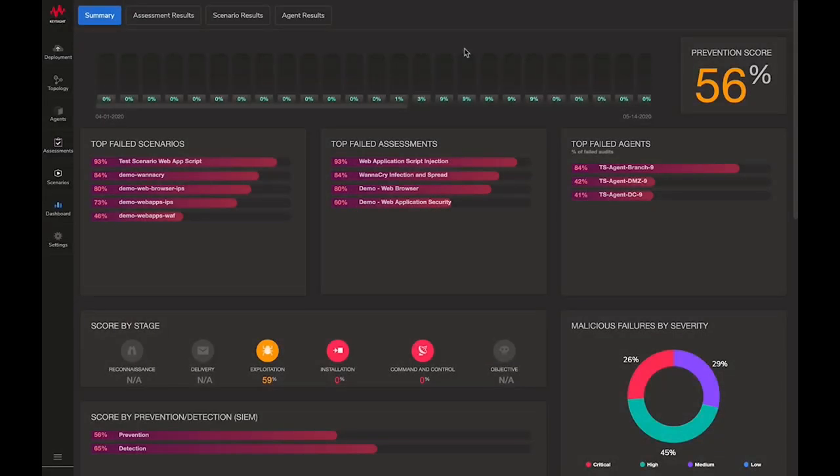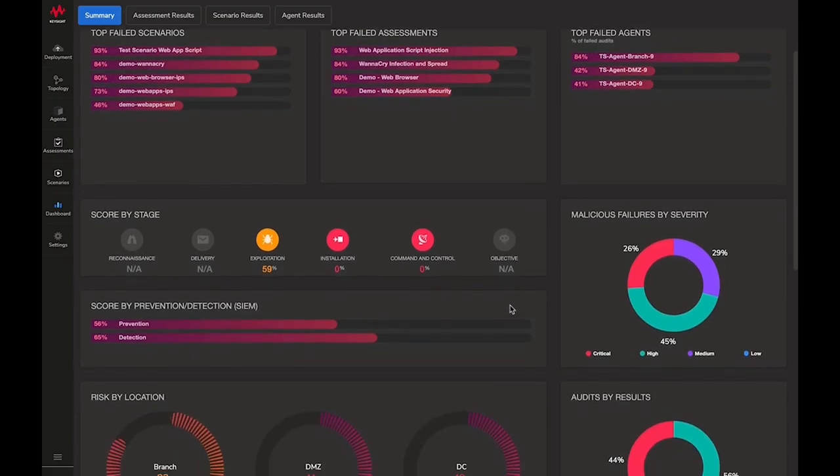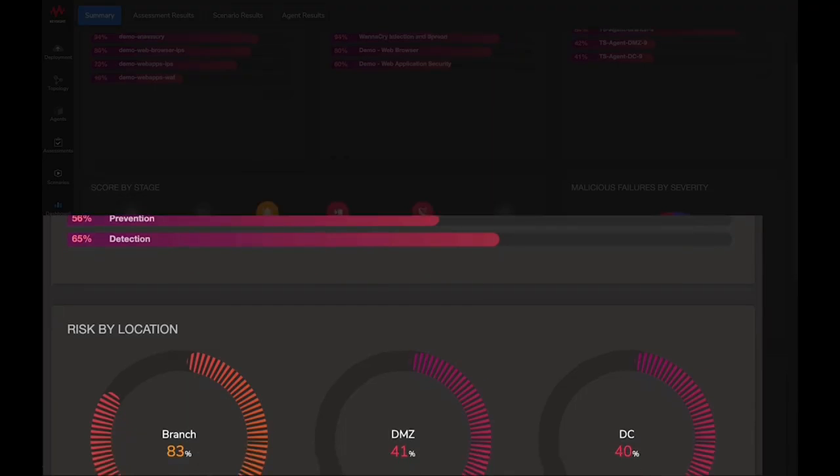Today we're going to talk about breach and attack simulation and how you can use live and real malware and attack techniques safely to measure and optimize your security controls and the operation of your security program. So we start here on our dashboard page. As you can see, we've been quite busy lately running assessments on our environment here.